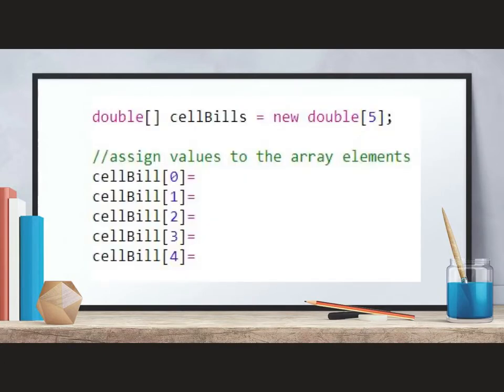Okay, as a quick review of how to create an array, I'm going to create an array that's made up of doubles. I'm going to call it cellBills, and I want 5 numbers. Now I'm not going to create any numbers to start with. I'm just going to say my array has a length of 5.